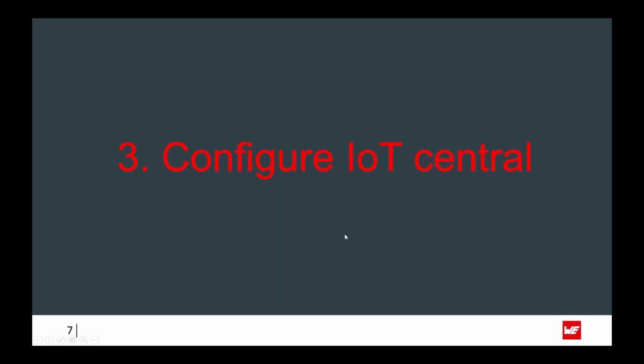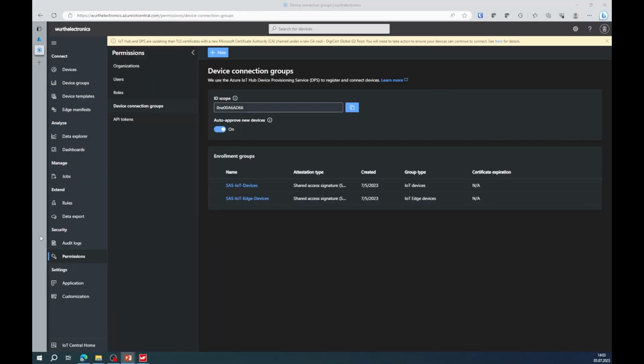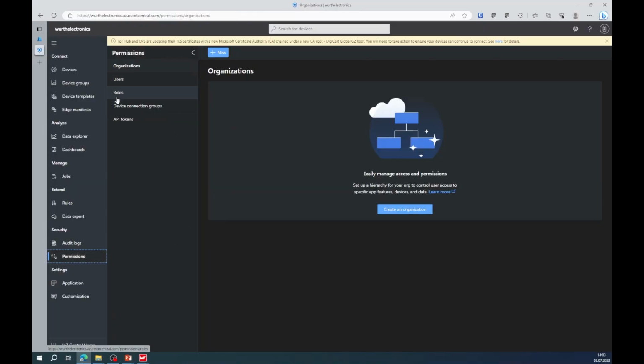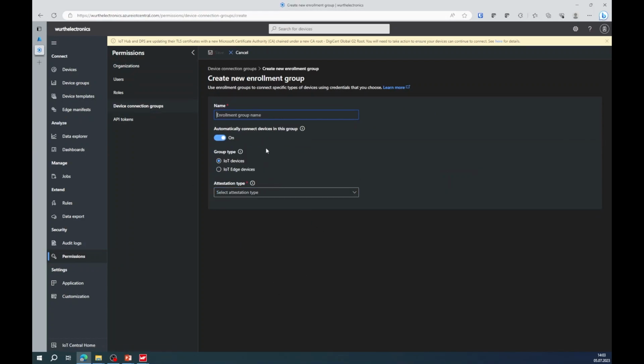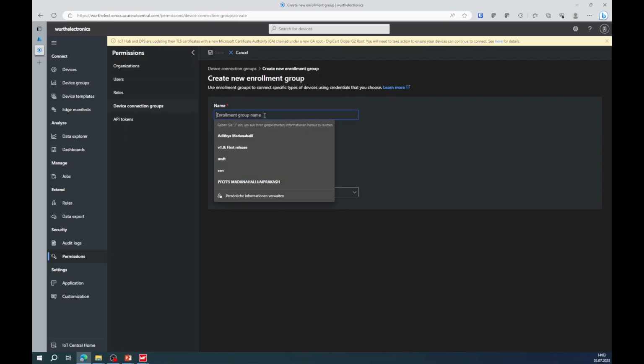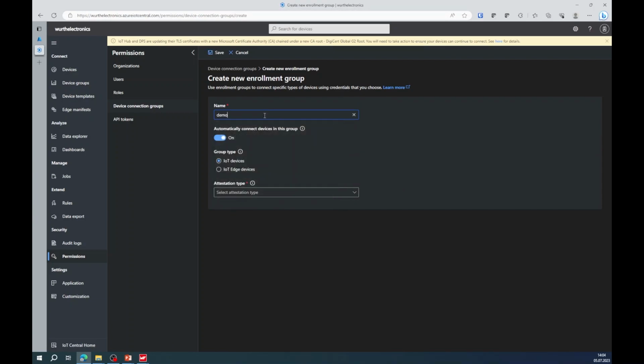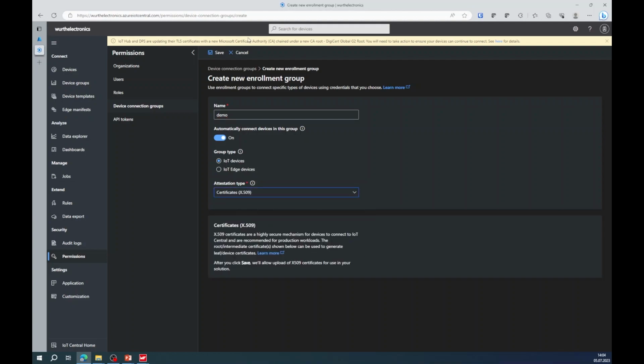Let us now configure the IoT Central platform. So in the Permissions tab, open Device Connection Groups and create a new device connection group. You can call this device connection group Demo Group and select the attestation type to be X.509 certificates and create this by saving the same.